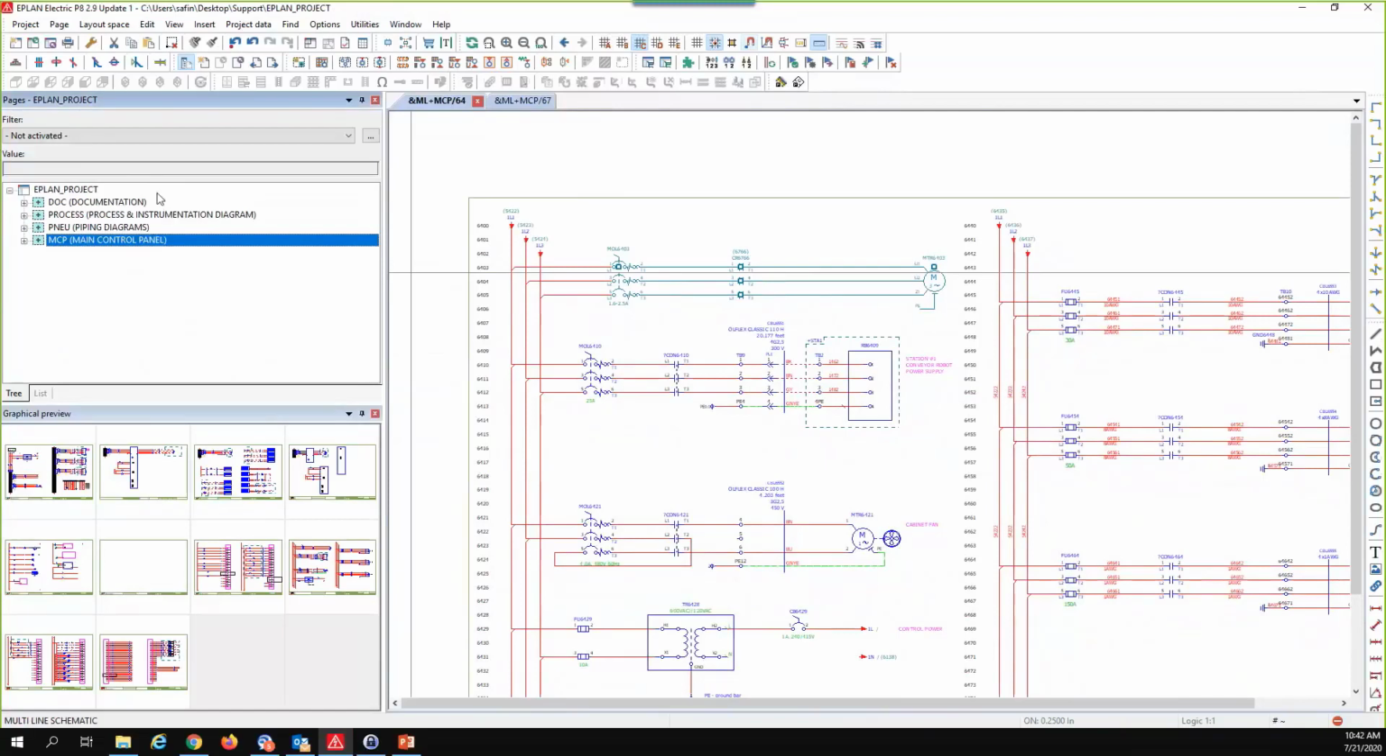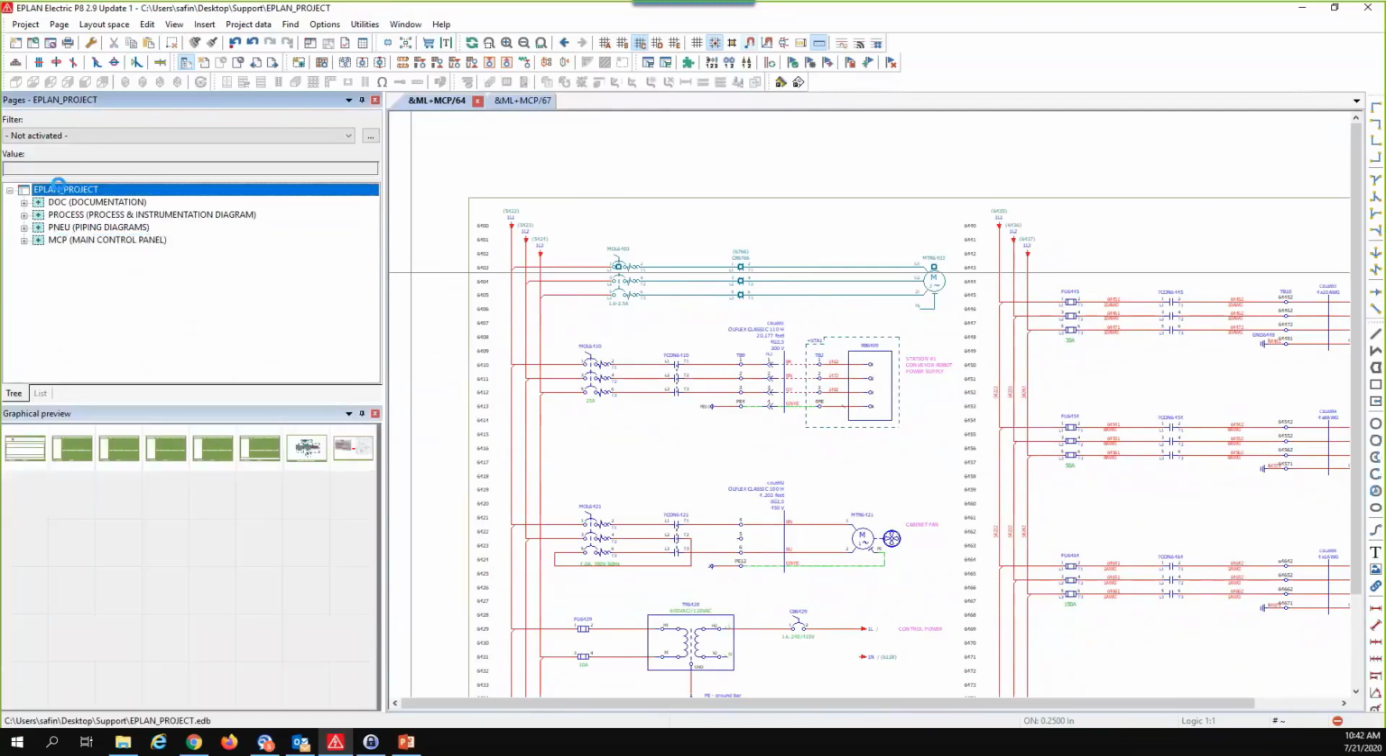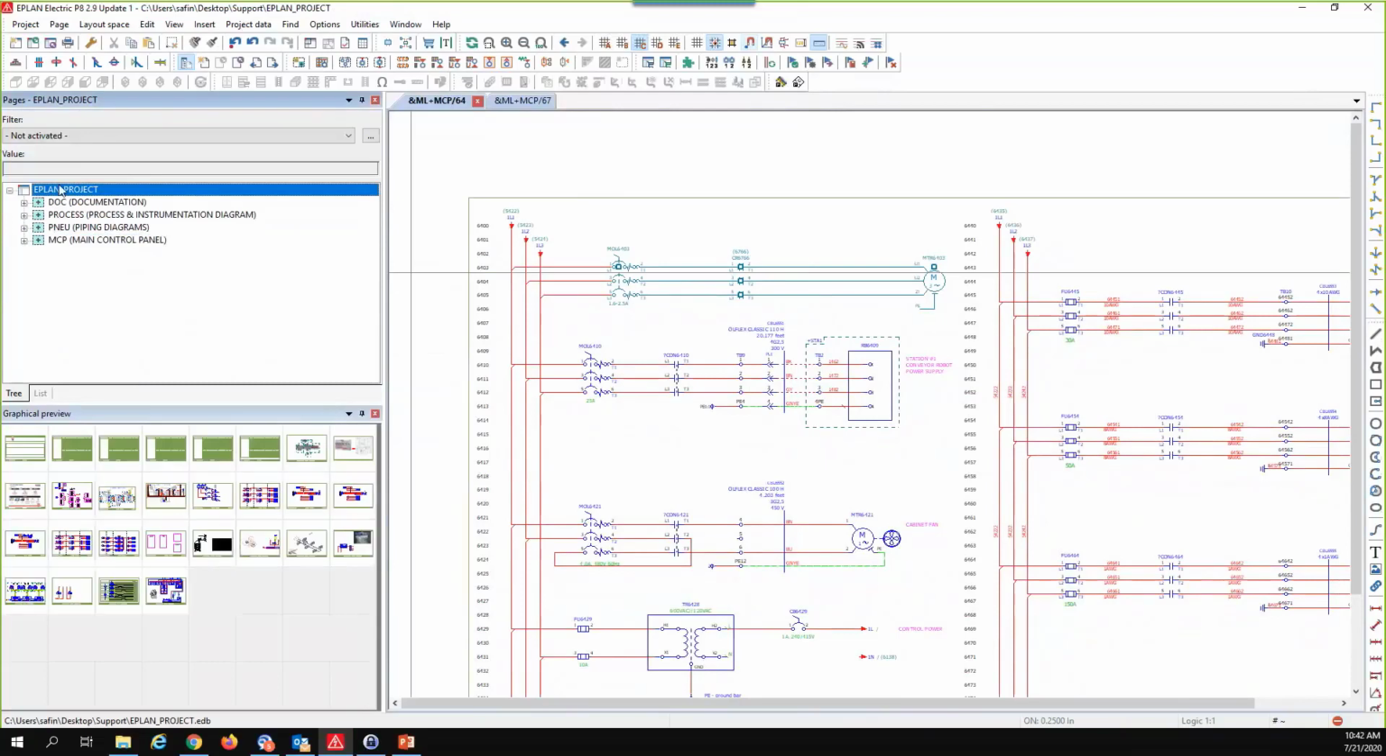One, when you generate it within the project. The other one, when you export these reports as a PDF, or export it as an Excel file. So the first one we're going to go over is generating reports within EPLAN.